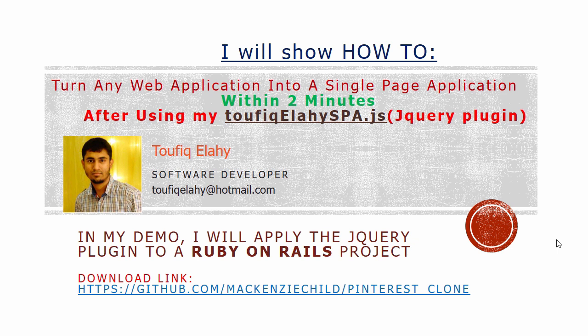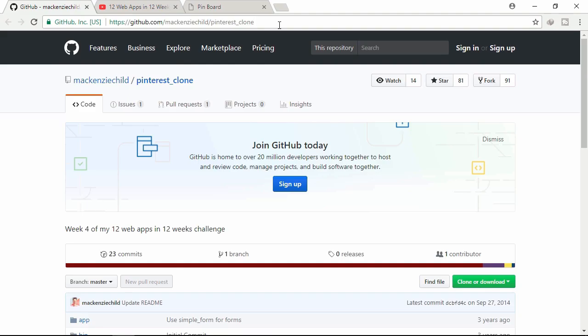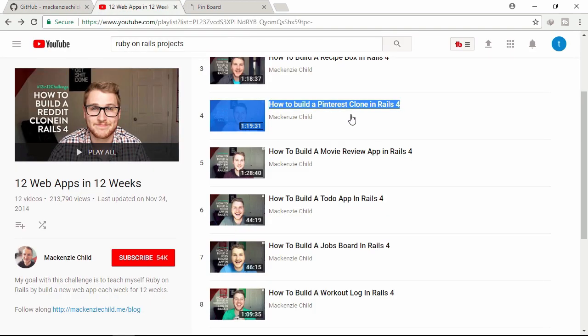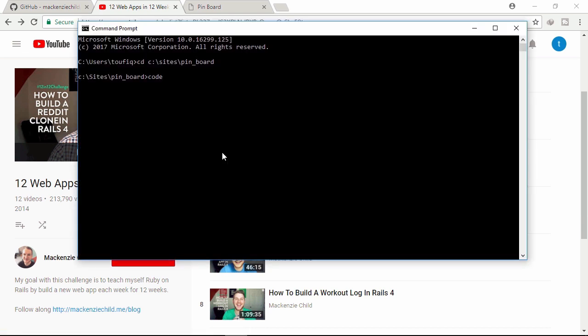Hi, I am Taufik, a software developer. Today, I will show you how to turn any web application into single-page application within 2 minutes after using my jQuery plugin. In my demo, I will apply this plugin to a Ruby on Rails project. I just downloaded a sample Ruby on Rails project from this link. You can learn building this application from this YouTube video.